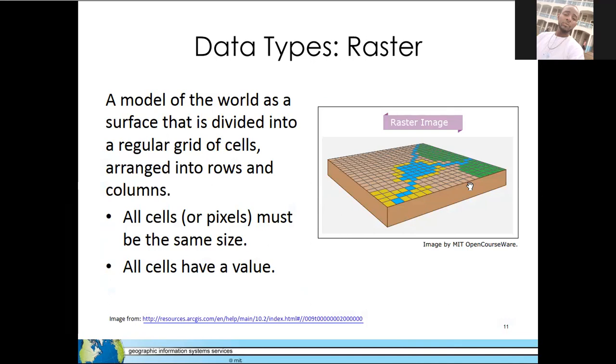Now, when we look at raster data, it tries to represent the real Earth in a particular model. So it's trying to represent the Earth in as realistic a way as it can. But all of this representation, most of the time, follows a regular grid of cells, which is made up of rows and columns. All of these cells are most of the time considered as pixels.